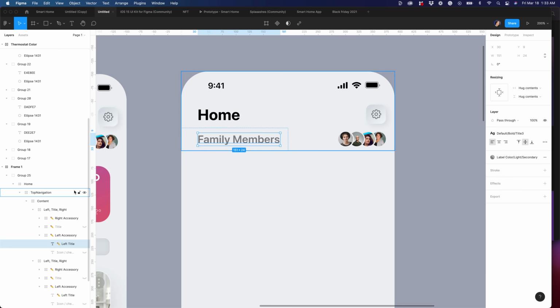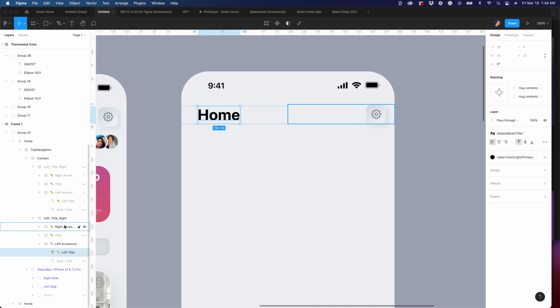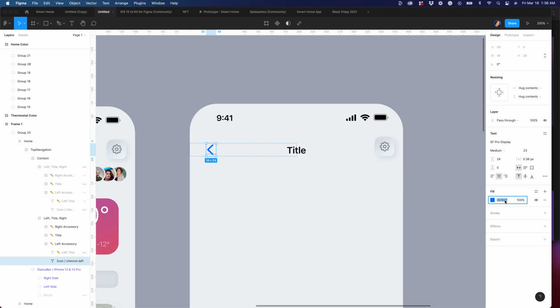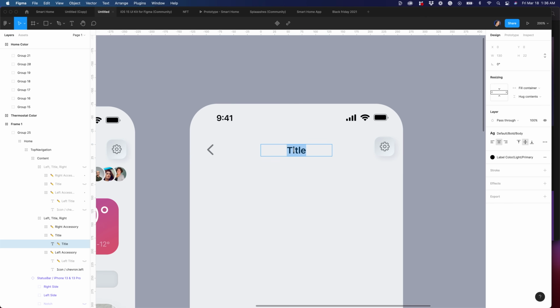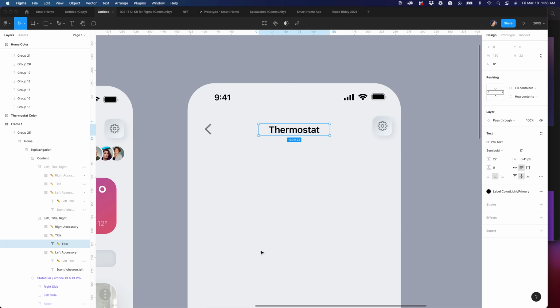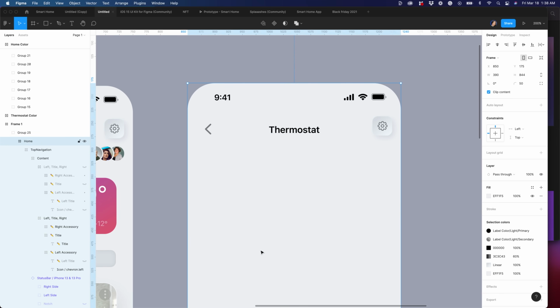For this row, I don't need hide for now. Display the center title. Go on left accessory, hide the left title, then display the chevron icon and hide this title. I will change the color for 3C3C43 with the opacity of 60%. This title, let's change it for thermostat. Okay, the top navigation is done.